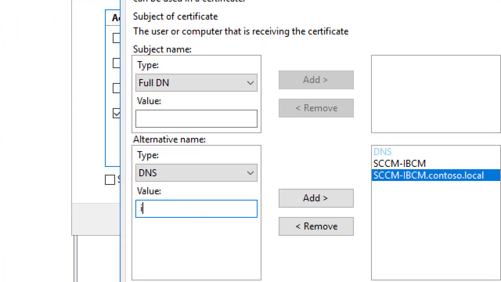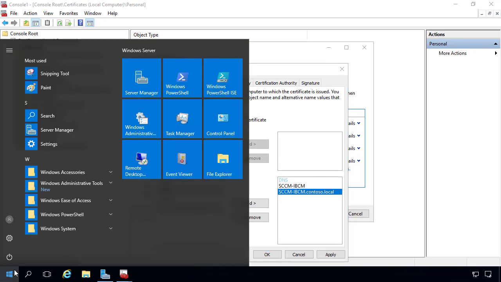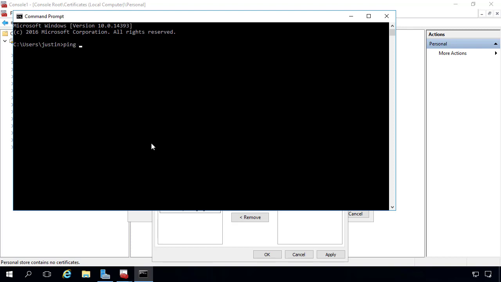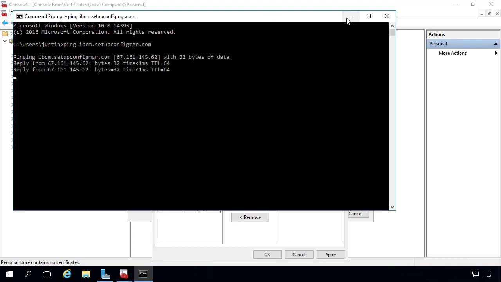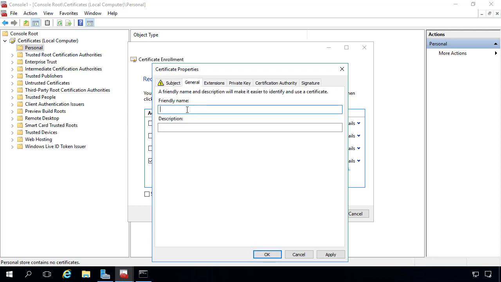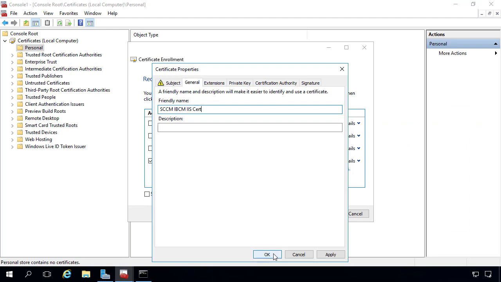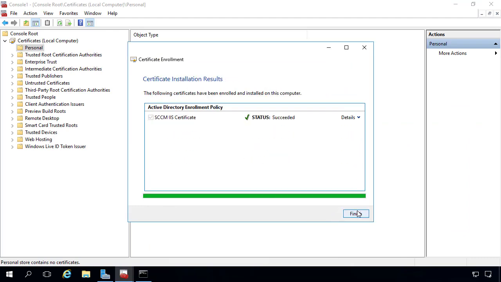And then we want to add that public DNS name that we are going to use for our internet-facing clients. So let me just copy that. And I'm just going to ping that to make sure that I got that correct and we have that public IP. So that looks good. Then what we're going to do is give it a friendly name. I'll just call this SCCM IBCM MPCERT. And then OK, and then enroll.